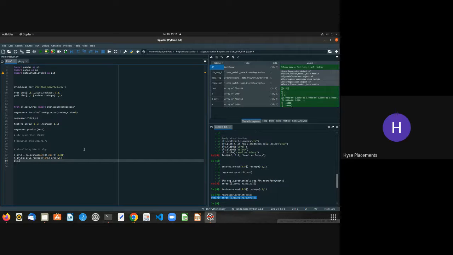Okay, now first we'll apply plt.scatter. The actual data points, whatever are there, we are plotting in the form of a scatter plot, if you remember. I'll go with X, comma Y, and we'll use the color red, to have a clear picture, to differentiate the prediction line and the actual data. So we'll use the color red.